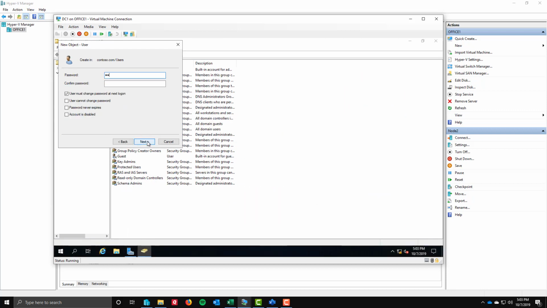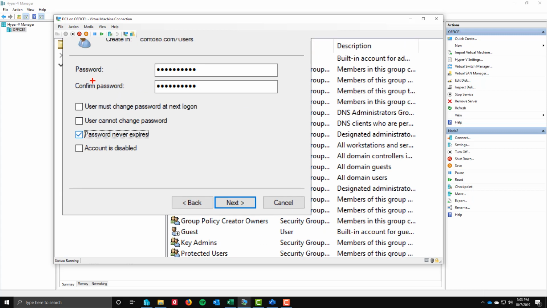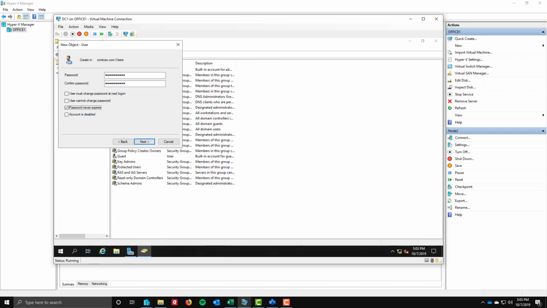I'm going to give it a password. I'm going to confirm that password. And then we've got a few choices here. So user must change password at next logon. This is me. I don't want to change it again. I just set it for what I wanted. So we'll uncheck this box. User cannot change password. No need for us to check that. I am going to do this. This is not something you would ever do in a production environment. But for my demo environment, I don't want to have to mess with changing my password. So I'm going to check password never expires. Again, not to be done in production. So we'll click Next, and then we'll click Finish.